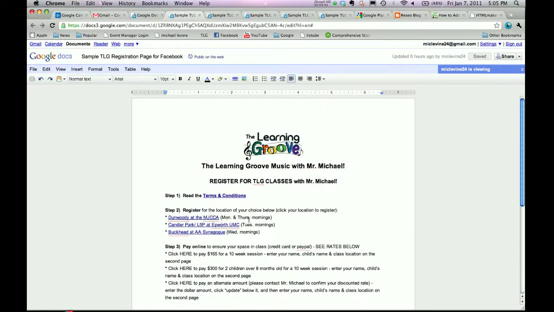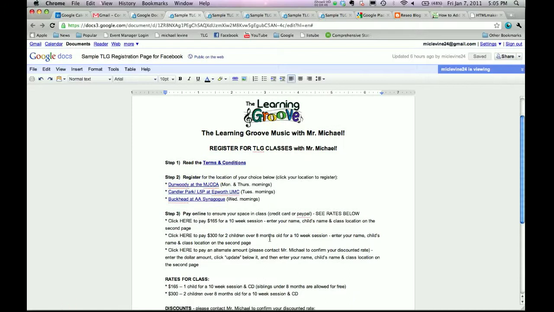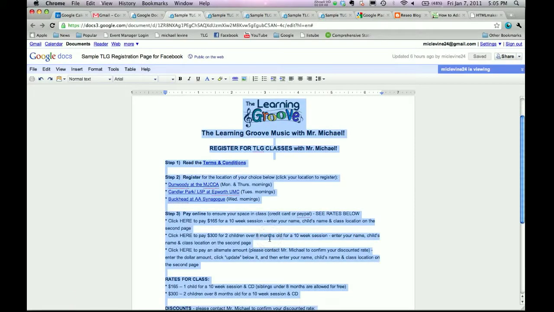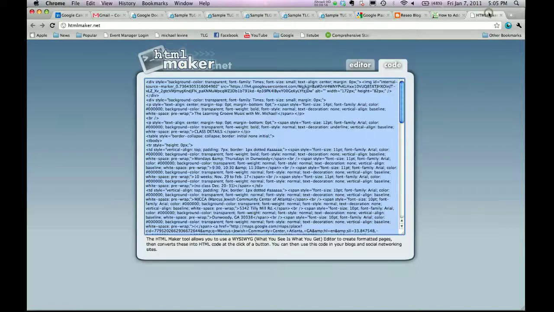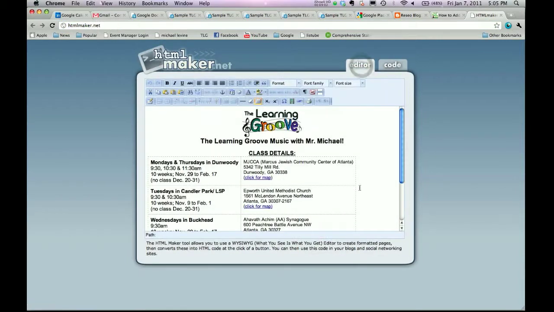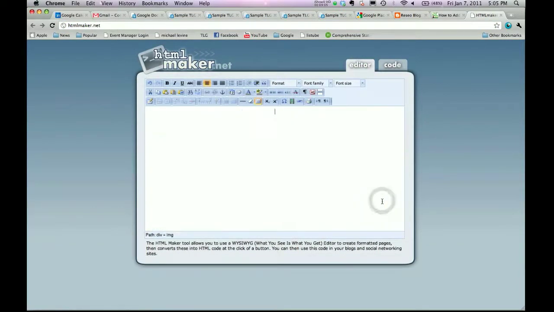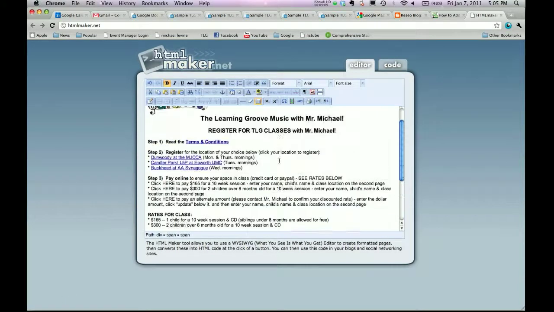So pretty straightforward. We're going to once again click anywhere in here and do Apple A to select all, or Control A on a PC. And then I'm going to do Control C or Apple C to copy. Come over here to HTMLmaker.net. Click back on the editor. Let's delete all this. Select all and delete. Control V. Pasted it all in there.